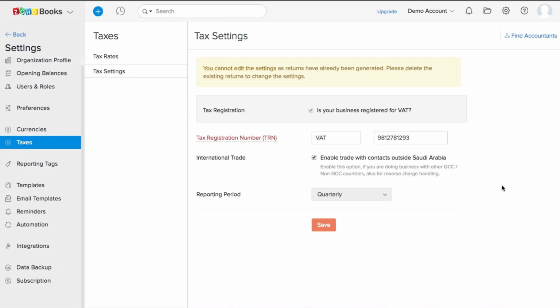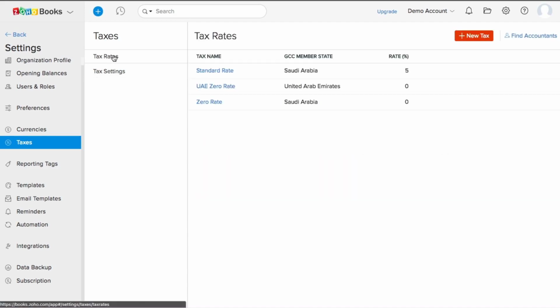as soon as you've registered for VAT and you receive your tax registration number, you can come here and enter that value. This becomes very important because in all the future invoices and all the communications that you send out to your customer, and the future filing of VAT returns, etc., your TRN would be taken from this particular section of the software. So the number that you enter here is very important. It's your TRN, and if you are doing cross-border transactions, you can enable that here, and you can set the reporting period as well.